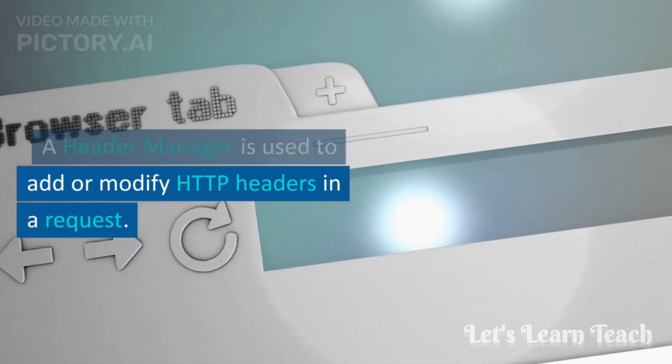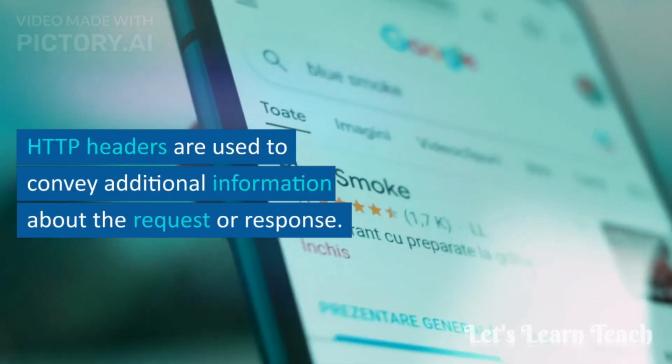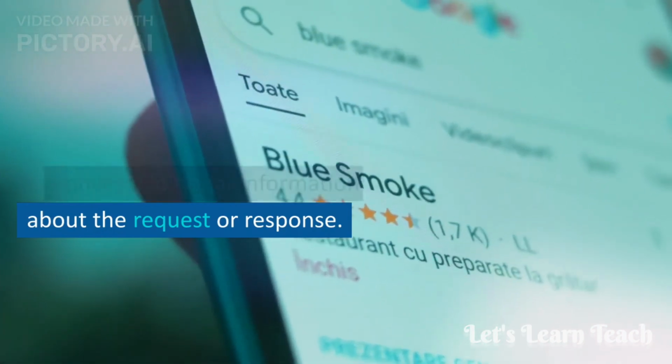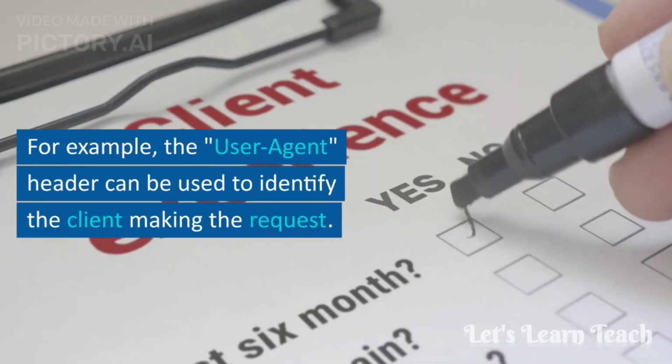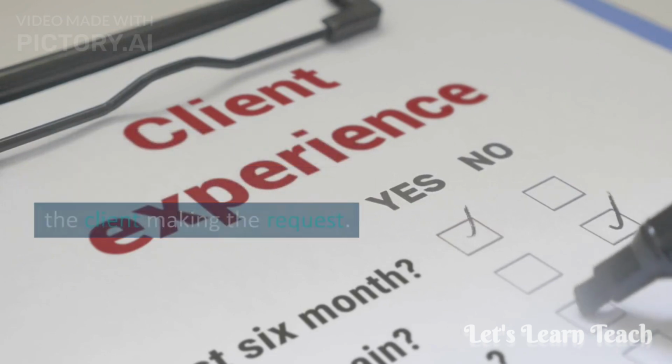Header Manager. A header manager is used to add or modify HTTP headers in a request. HTTP headers are used to convey additional information about the request or response. For example, the user agent header can be used to identify the client making the request.